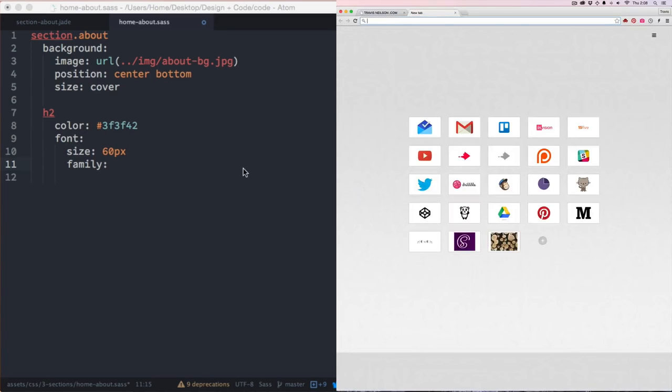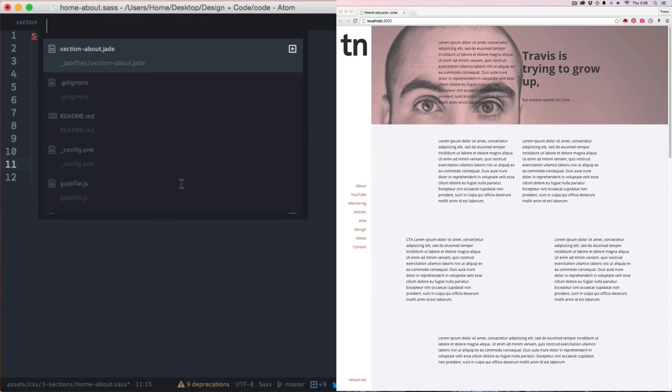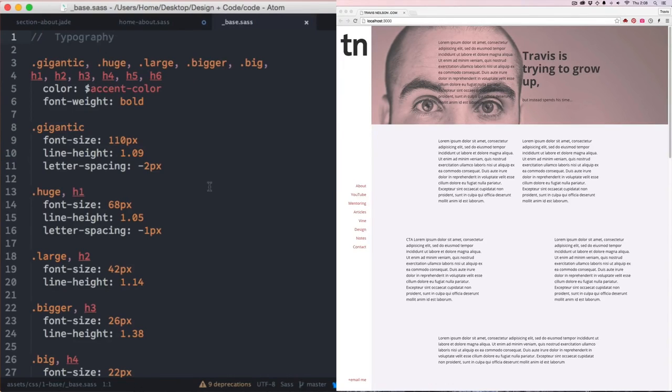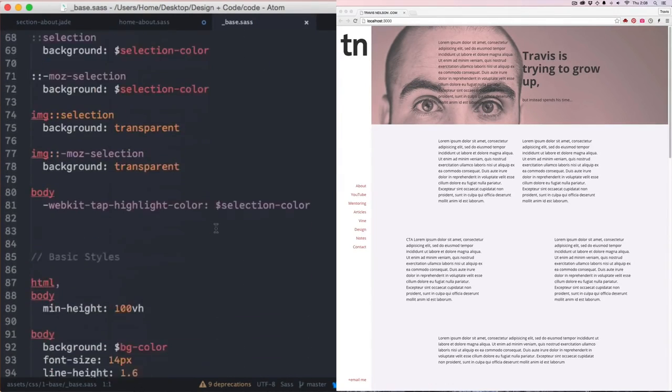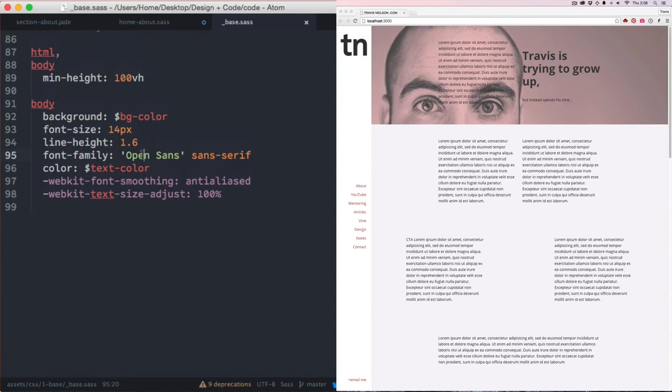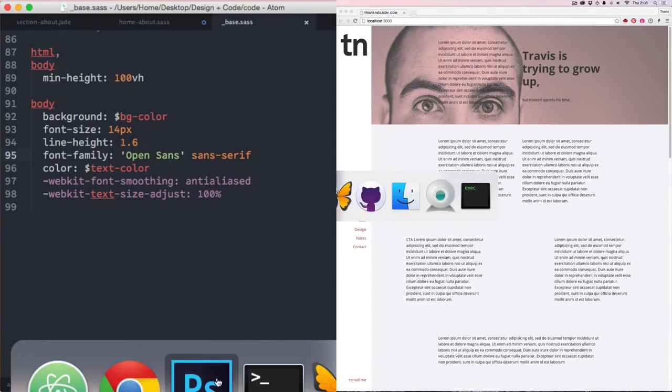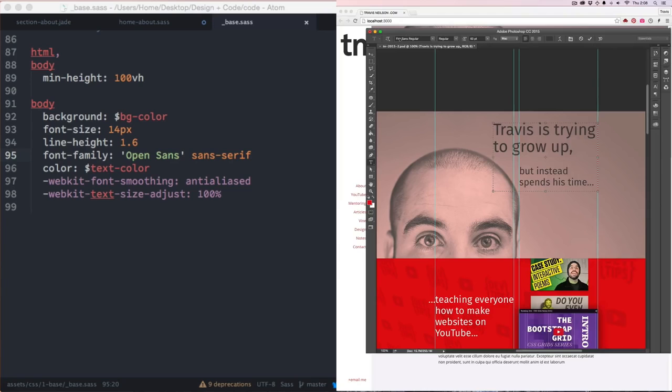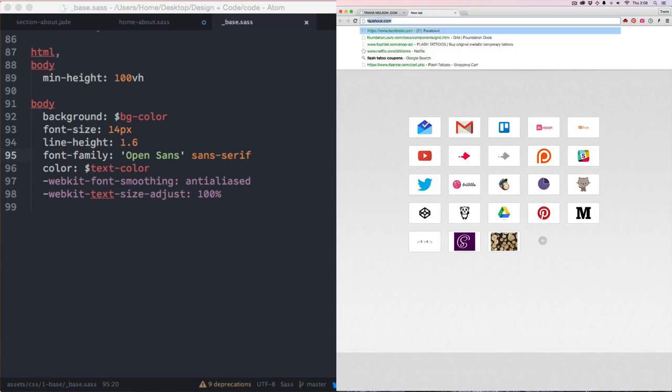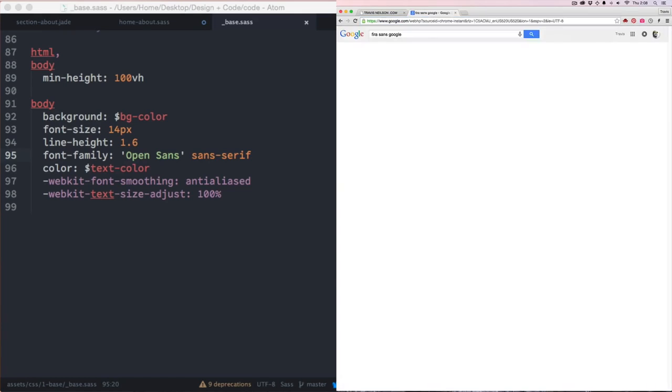Let's open base.sass, and right here at the bottom, we defined we wanted to use Open Sans, but my design calls for a different font. It calls for Fira Sans. Now, fortunately, Fira Sans is an open kind of font, and you can find it on Google Fonts.